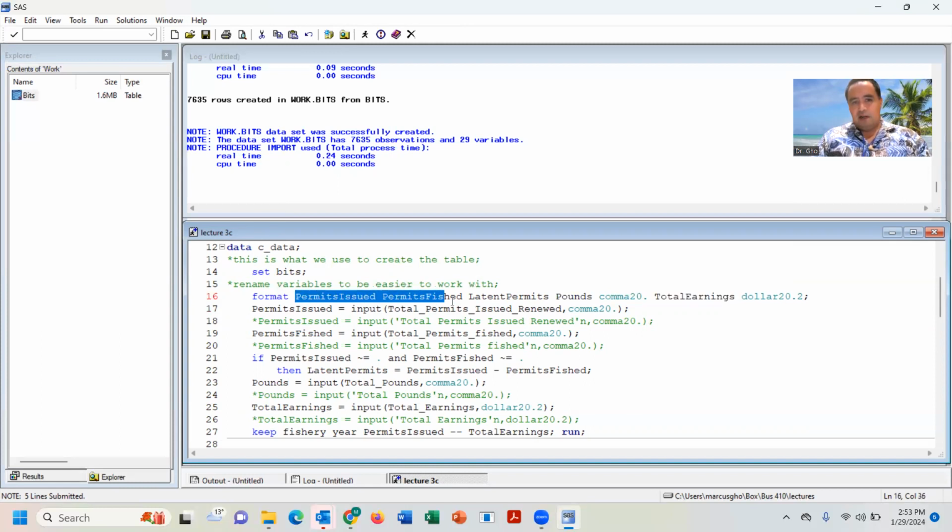These first set of columns are formatted as a regular numeric with a comma. That means there's going to be a comma every third digit, over the thousands, millions, trillions, whatever. It's 20 spaces long, and the decimal means there's a dot but nothing after that, so it will just be a whole number, an integer. Total earnings, we're formatting as dollars with 20 spaces long, but there are going to be pennies and dimes in here too, with two decimal places.